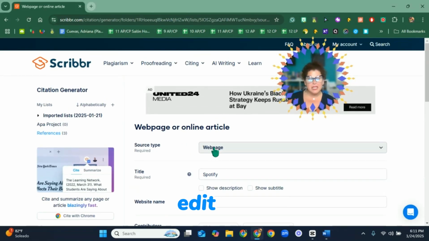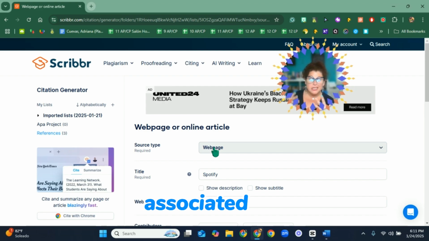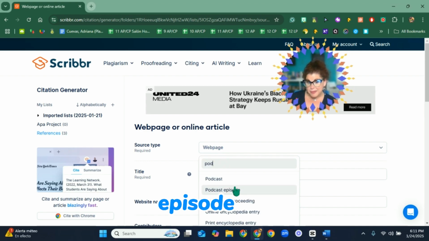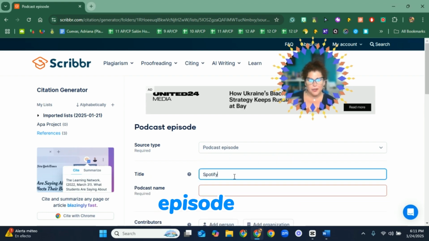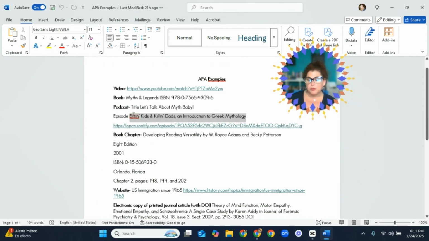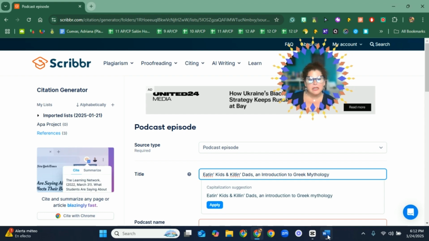I click edit, and here it says web page. This is what Scribr does when it automatically detects a URL and it's not associated, shall we say, to YouTube or something like that. So what I need to do is I need to search. And since it's the episode of a podcast, I click podcast episode. And now I am going to look for the title of the episode, which is Eating Kids and Killing Dads, an Introduction to Greek Mythology. And I paste it here.